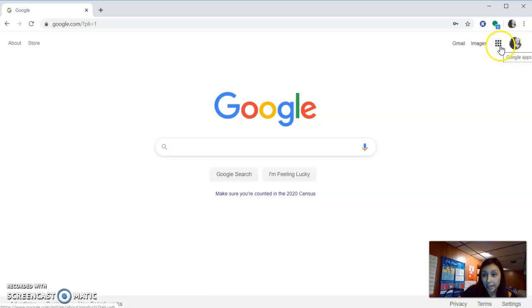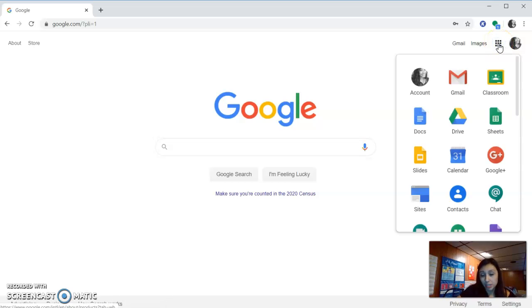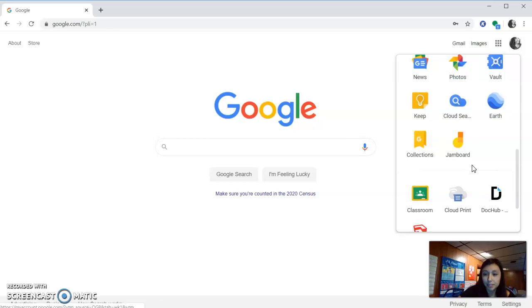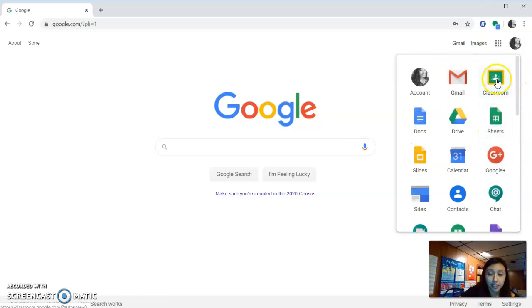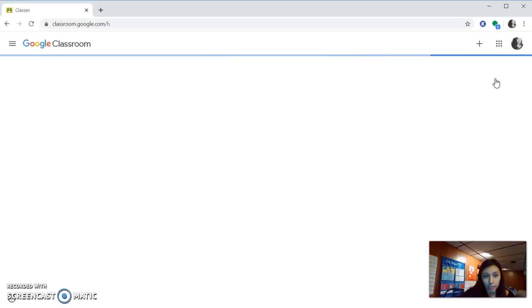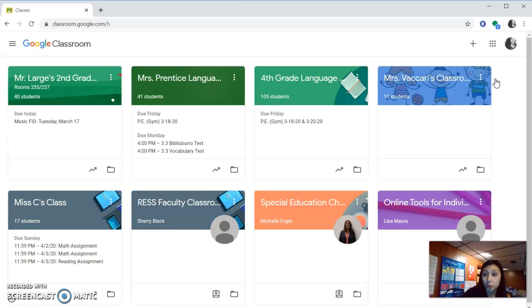The next thing you're going to do is click this box where you find the squares, and that'll open up some Google tools that you can use. It might not be at the top like mine is, but it could be down here at the bottom or somewhere, so you just have to scroll to find it. You're going to click on this little icon of the chalkboard with the person on it, and it will bring you to Google Classroom.